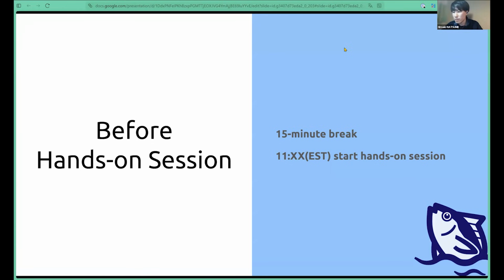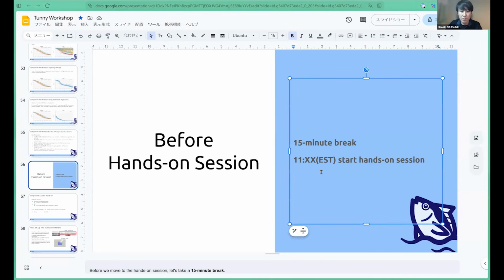Okay, now it's almost 11 a.m. So we start the hands-on session at 11:50. Right, changing to 11:50.